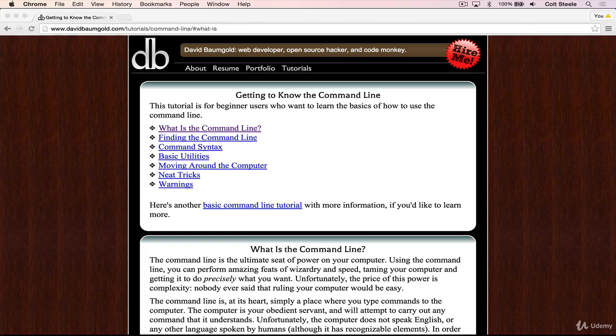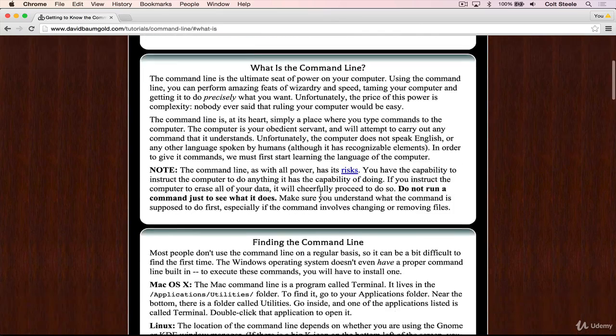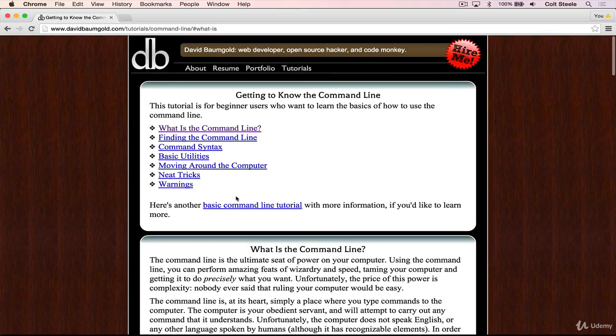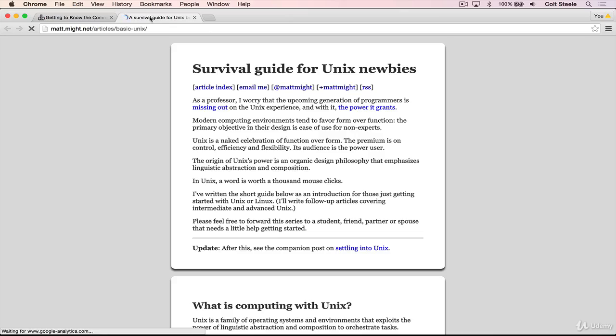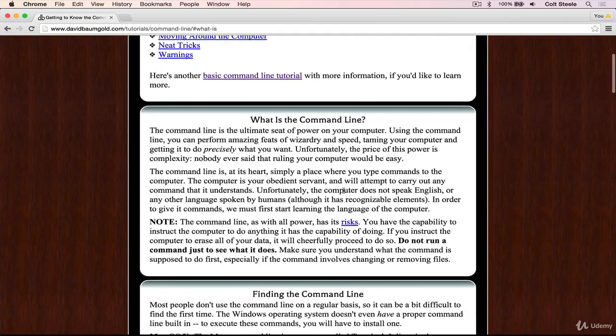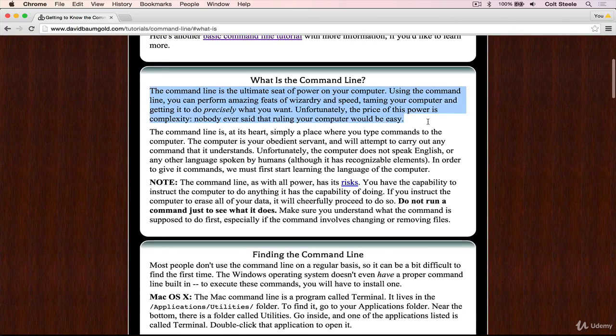Before we talk about them, I want to read the introduction to this ebook called Getting to Know the Command Line, written by David Baumgold. It's a great resource, and if you have the time, I definitely recommend that you read this entire ebook, as well as this basic command line tutorial that he links to right here. But what I want to read is this paragraph here.